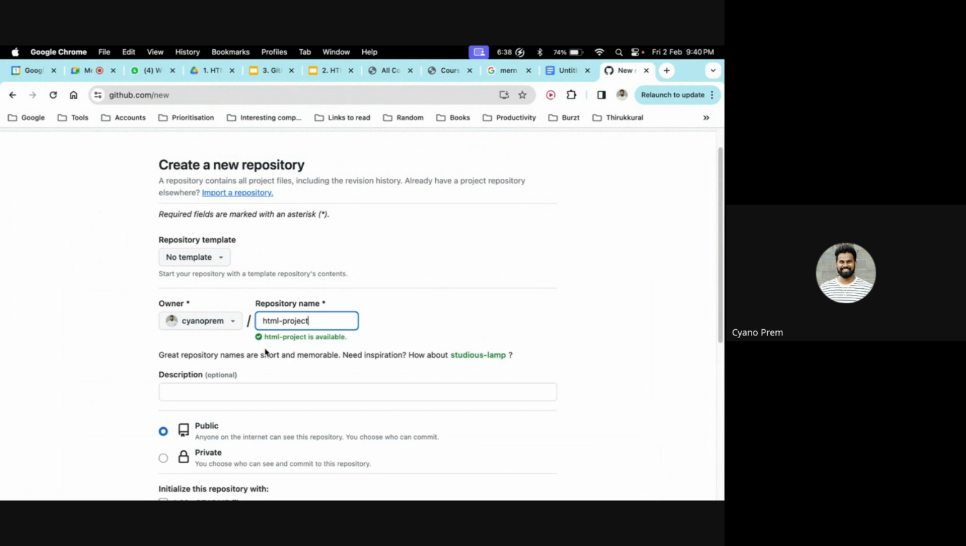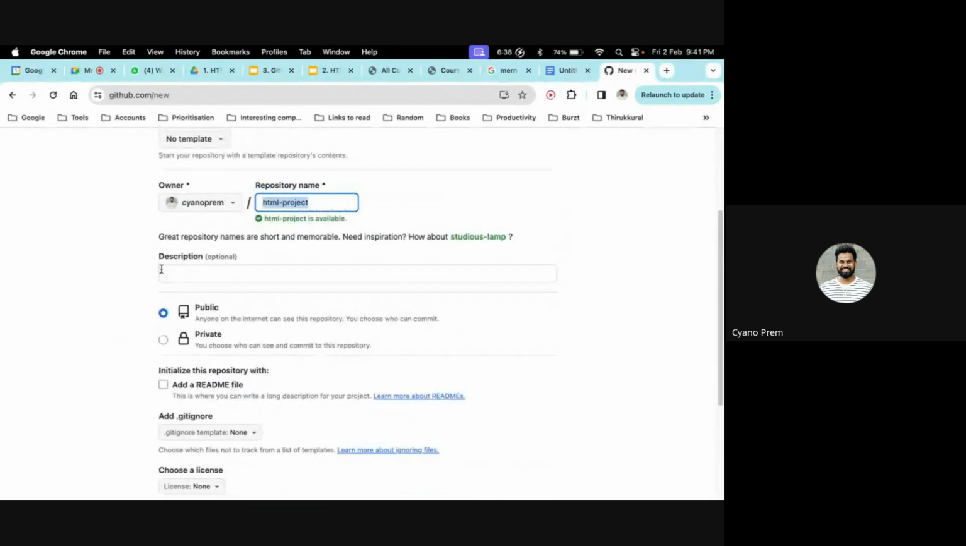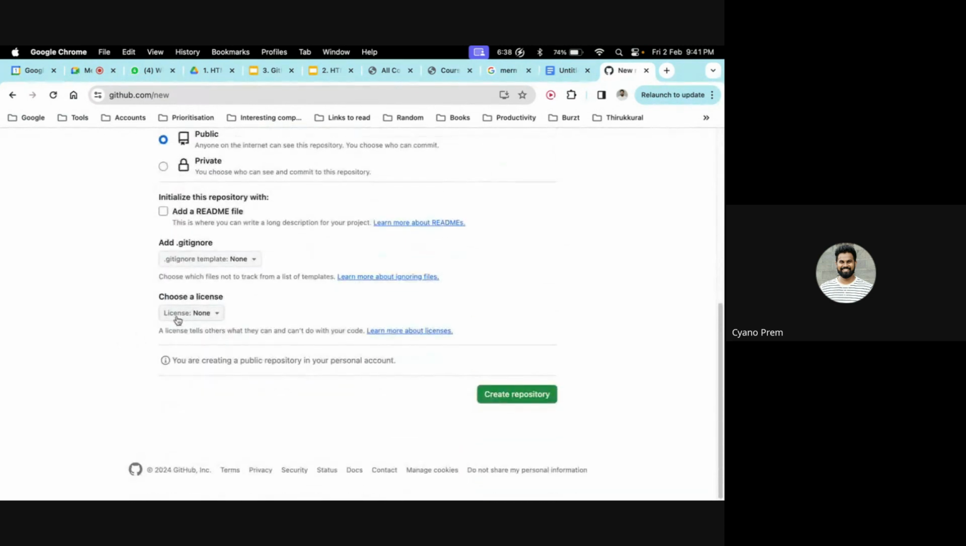It will show whether that name is available. You cannot have the same names in your own GitHub account. I already don't have something called HTML project, so this name is available. Now you can keep the repository public, and I'm not adding a README file. Now I am clicking on create repository.